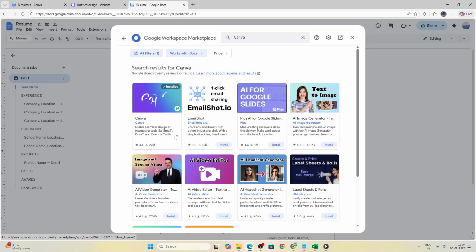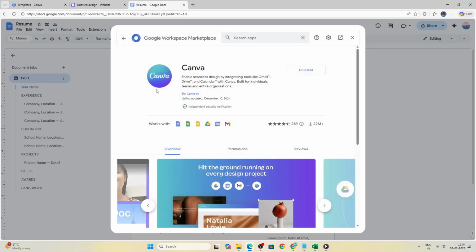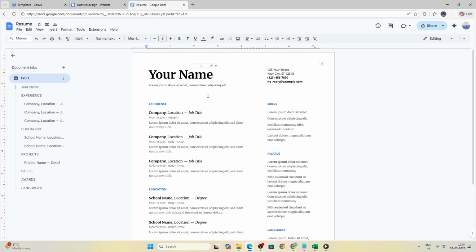Once installation is complete, you'll notice Canva available under the Extensions menu in your document. From there, you can access Canva's tools directly in a sidebar, letting you search designs, templates, or elements and place them into your document with just a few clicks. This is especially useful for headers, custom graphics, and simple layouts that would take much longer to build from scratch in Docs. A few quick tips to make this smooth.